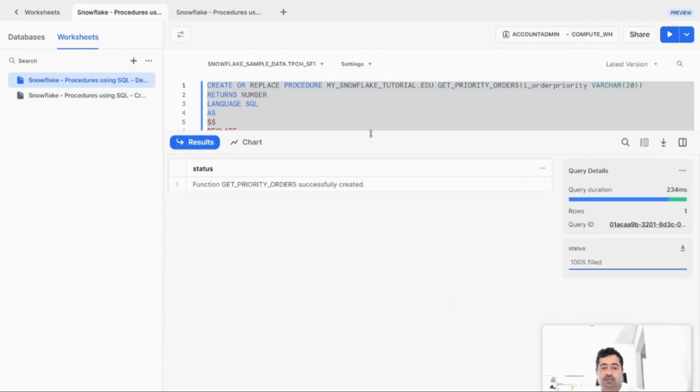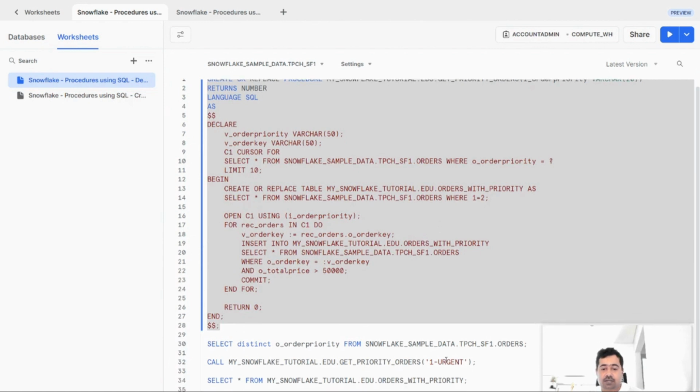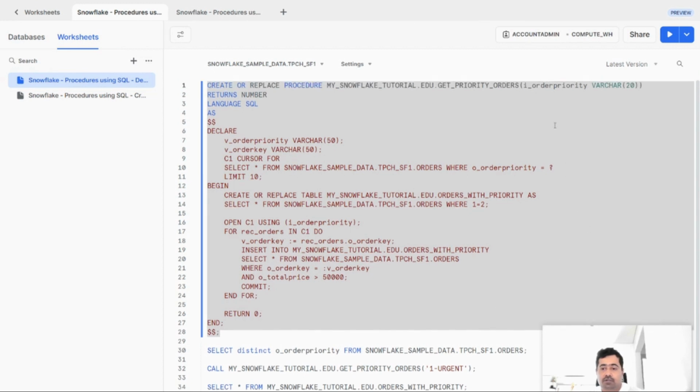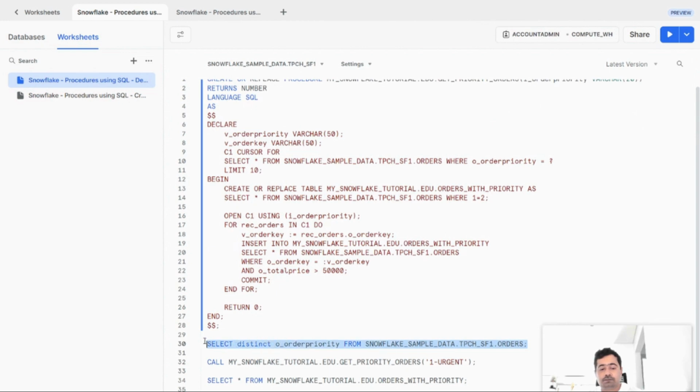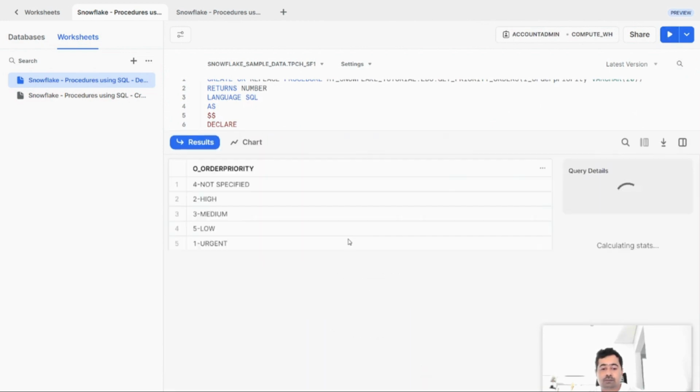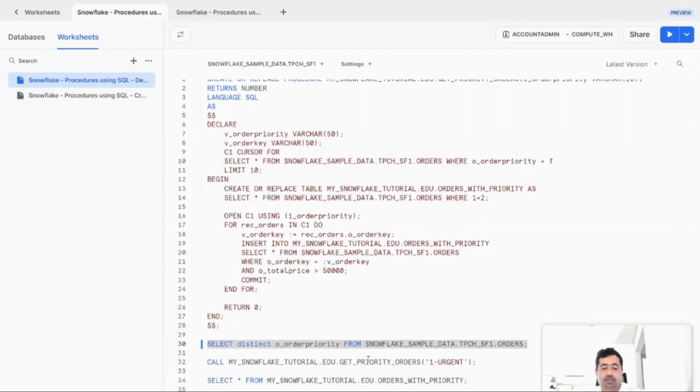The procedure has now been created. Now let's run this stored procedure. So I'm executing a call statement and I'm providing the parameter as 1-URGENT. Before we run this, let's see what different types of priorities are available in this orders table. So I'm running this query, select distinct order priority from the orders table. You can see that there are 5 different kinds of order priorities. So let's start running this procedure for urgent priority.